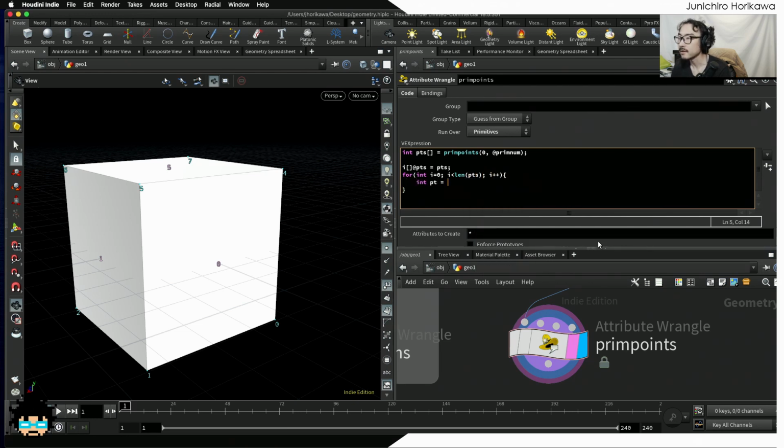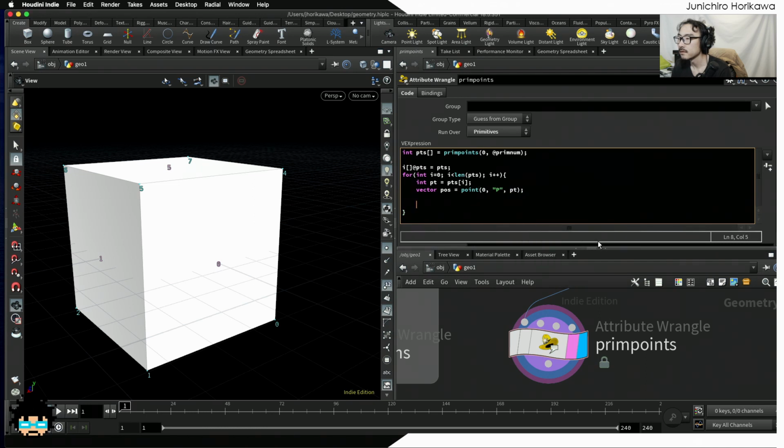Okay, and let's get the PT number, the point number at the array, and get the point position using the point function. Right, now that we have got the point position at the corner of the square, we can use this together with the center position of the face to create a vector value, which goes from the center to each of the points, and use that vector to indicate a new position somewhere in the middle.